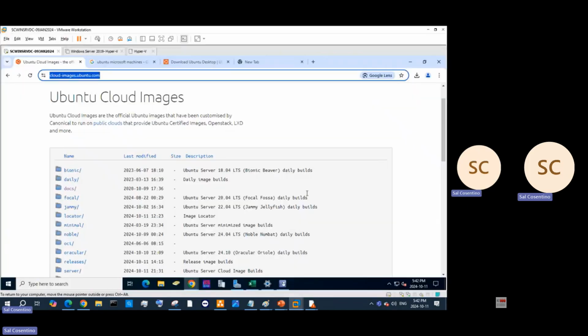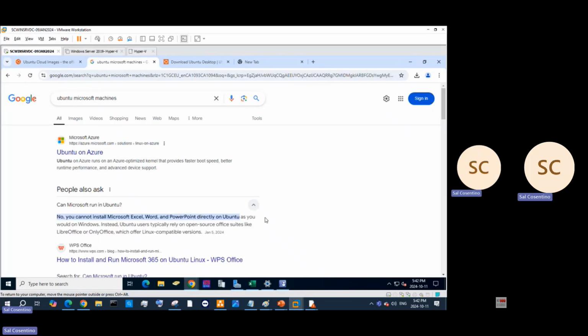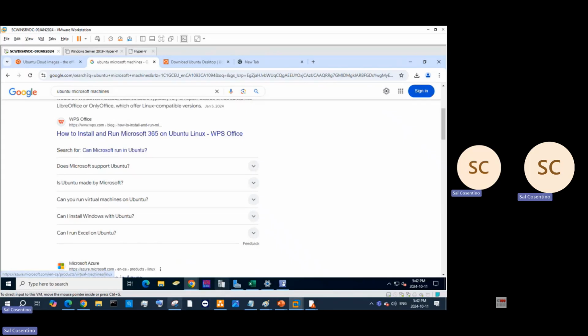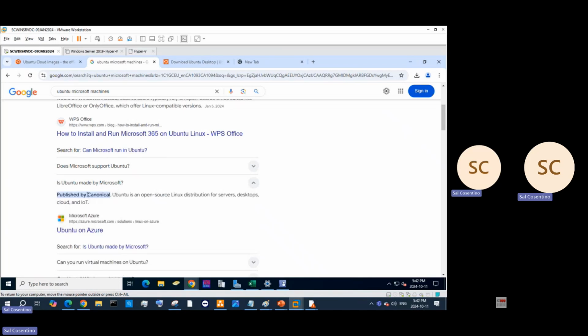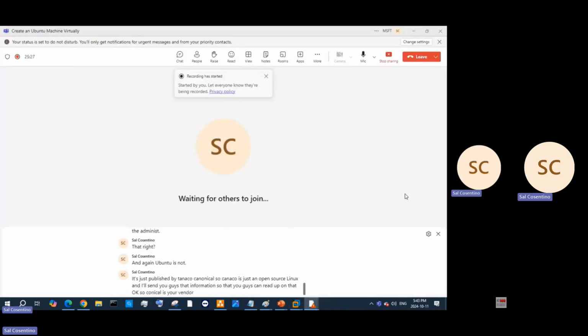And again, when we're going into Ubuntu on Azure, Azure is just an optimized kernel that provides faster boot speed. It's a lighter machine. It's not as good as a Windows machine or a device, but Intune is very GUI based. We can install Office 365 directly on Ubuntu, so you might have to segregate the administration of that. And again, Ubuntu is just published by Canonical. Canonical is an open source Linux, and I'll send you that information so you can read up on that. So Canonical is your vendor, and Microsoft is the host.